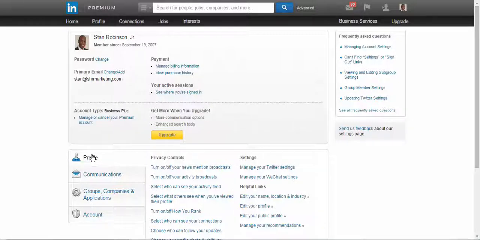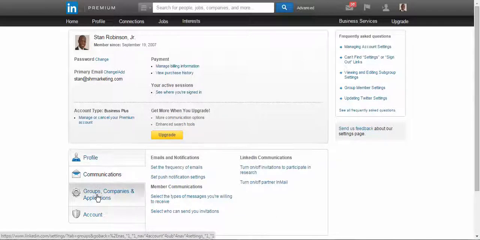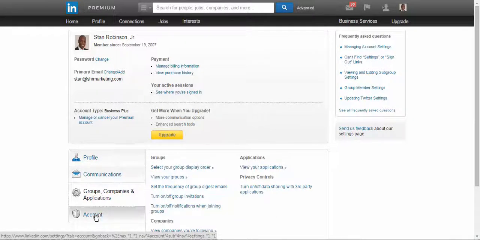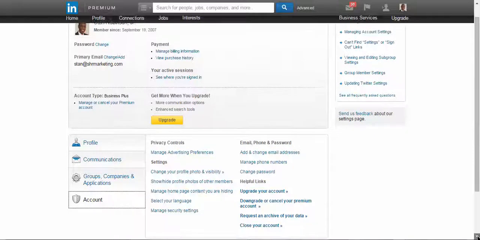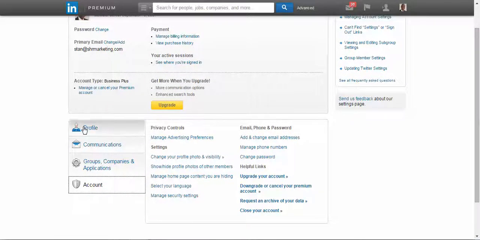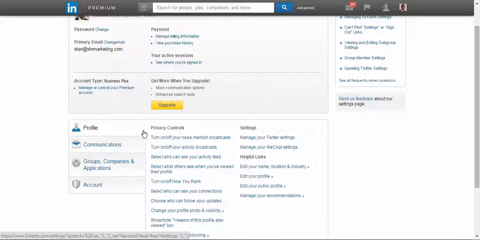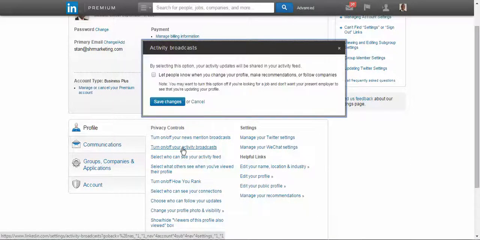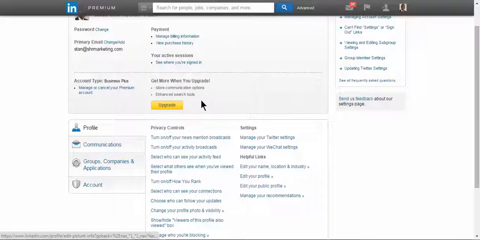LinkedIn has broken the rest of this up into profile, communications, groups, companies, and applications, and then account. I'm not going to go through everything here, but I did want to touch on a few things. Activity broadcasts. If you're in job search mode, you may want to deselect this like I've done here, so that your network is not notified every time you change your profile, make recommendations, or follow companies, which a lot of times is indicative of the job search.